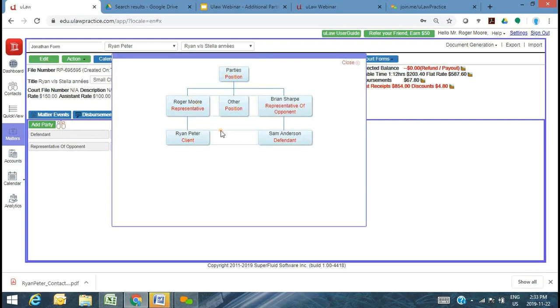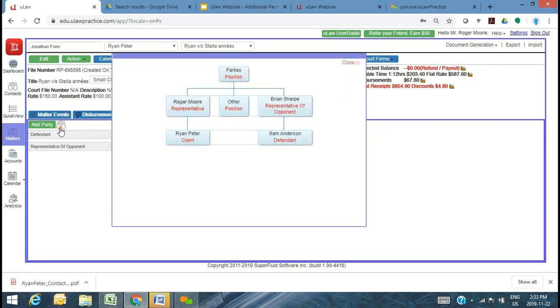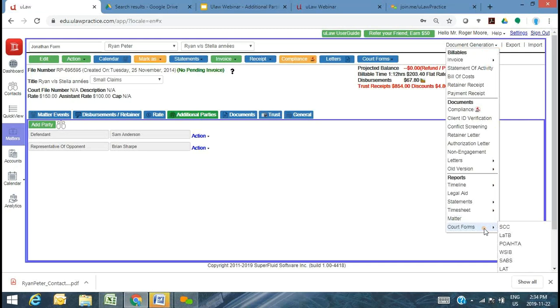And now when I click on the mapping, and you can do this prior to even generating the form because you have a very clear visual representation of the parties and their relationships. How did I get here? I clicked on this little icon that says additional parties. Now you notice that it's not a self-representation anymore. There is a representative of the opponent, and his name is Mr. Brian Sharp.